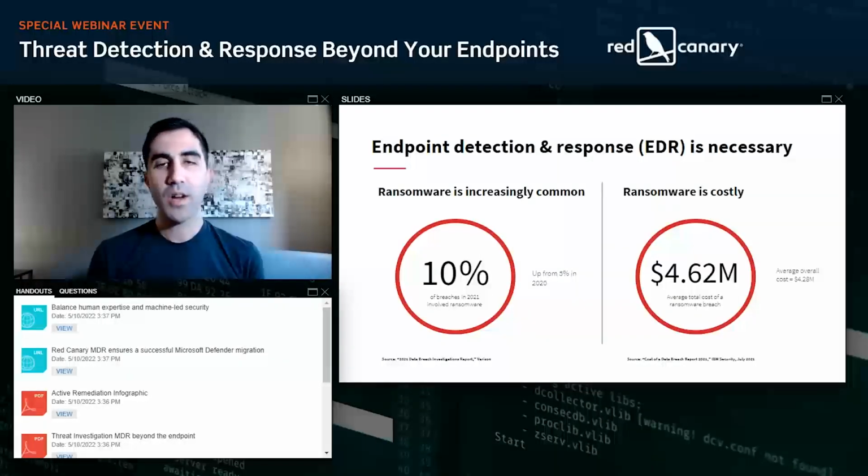And not only are ransomware attacks common, they're very costly. In IBM's 2021 Cost of a Data Breach report, they noted that the cost of a ransomware attack on average to an organization is about $4.62 million. And that's notably north of the $4.28 million average overall cost of a breach.